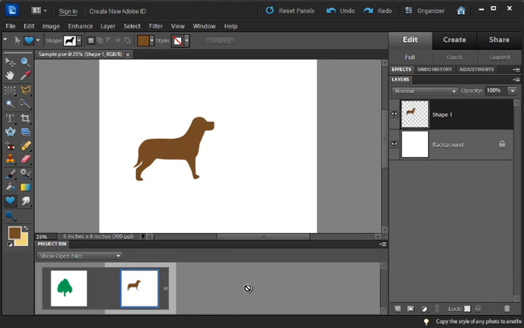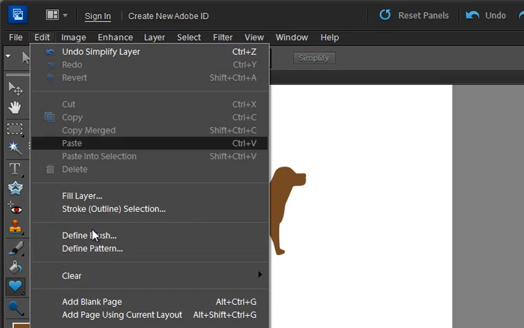So that's a great way to keep all of those dual pages together, or your events. Now let's take a little bit deeper look at this. I can go up here and use this to add a blank page. Now we're going to add a page using the current layout, which is Alt Shift Control G.